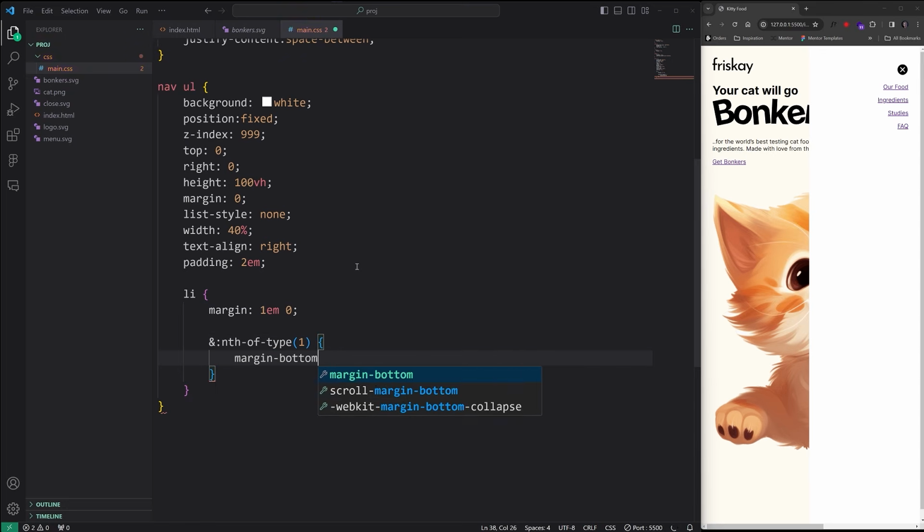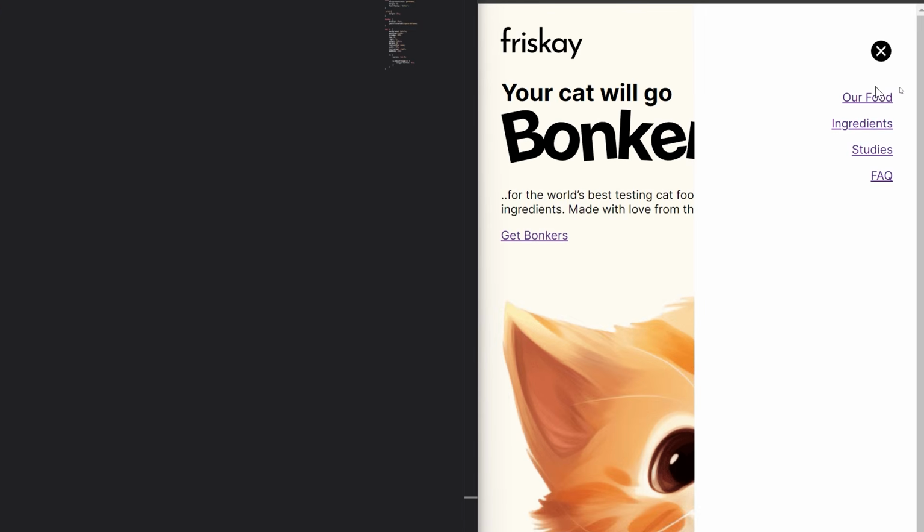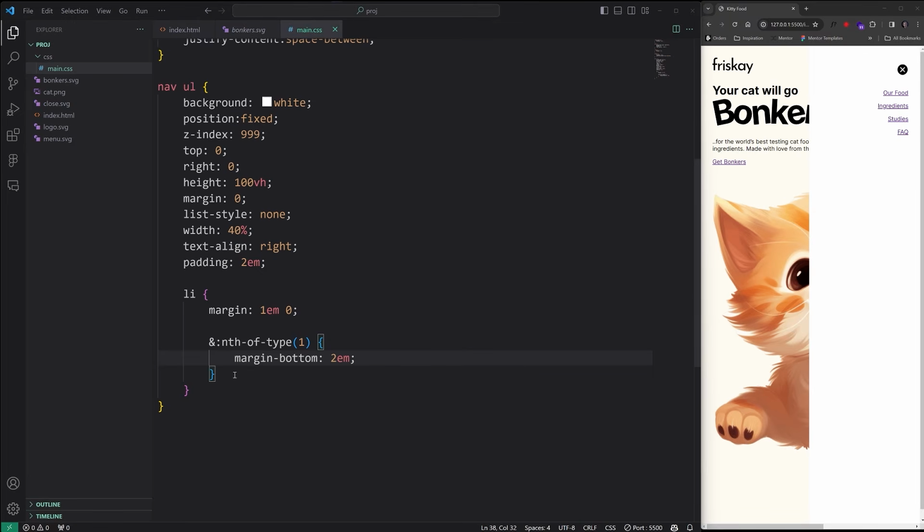Margin bottom 2em. Save it, and now it's pushed it down further. So a couple things happened here. We have our pseudo selector of nth-of-type 1. What this means, because we nested it within the list item, is the first time this list item shows up, or the first list item, 1.